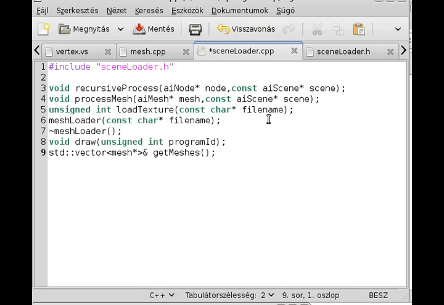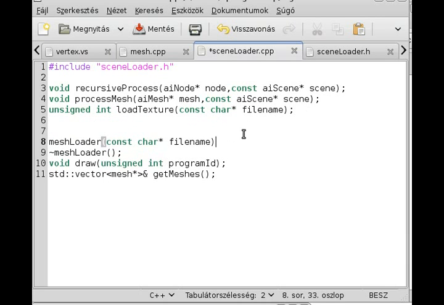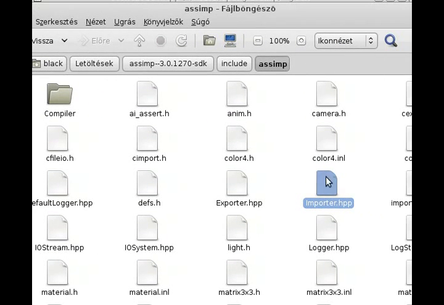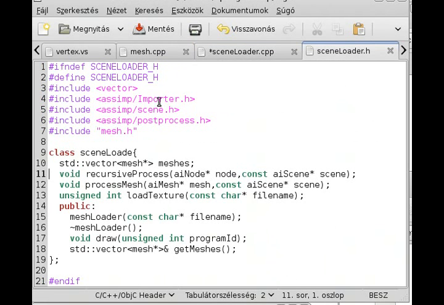So the mesh loader constructor will first of all create an importer. Right here, the importer, and one thing I think I forgot is the HPP extension. The importer doesn't have the .h extension but the HPP extension. Sometimes this HPP extension is used instead of the normal H extension to make sure the user knows that this is a C++ header file, not just a normal header file. It doesn't actually really matter, it's the same as normal header files.